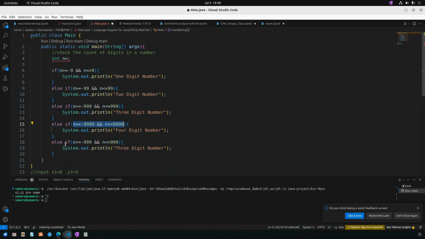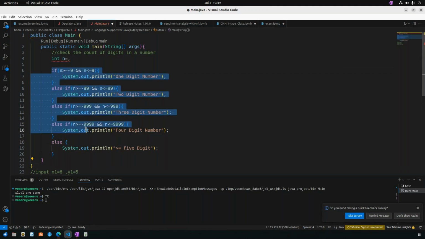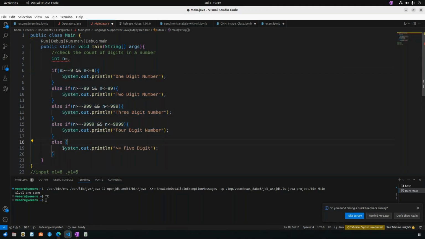If it is other than a four-digit number, we will write it in the else block: greater than or equal to five digits. So when can I use this else? If you are not sure that it will fall into any one of the categories, you can go for the else block. That is how you need to look at it.